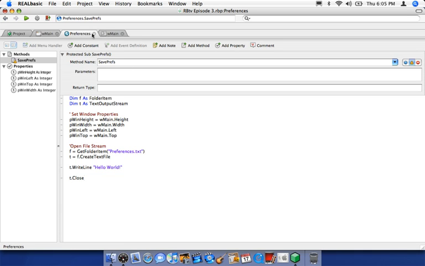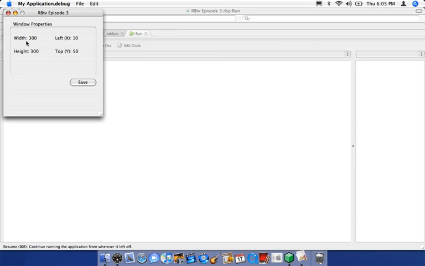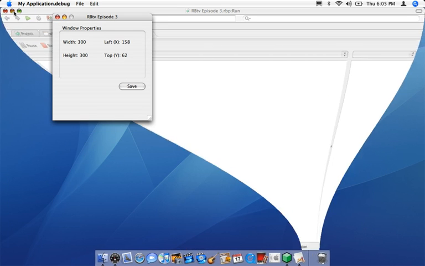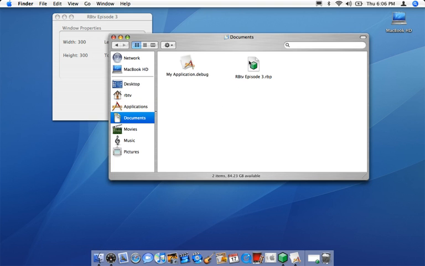So basically the program, you're not going to see do anything, but if we look at the desktop, you'll see the file get created. So let's go ahead and save this. Now since I saved this project in the documents folder, our preferences file is going to get created in the documents folder. So I'm going to go ahead and run this and just minimize RealBasic here, and I'm going to open up my documents folder just so you guys can watch.